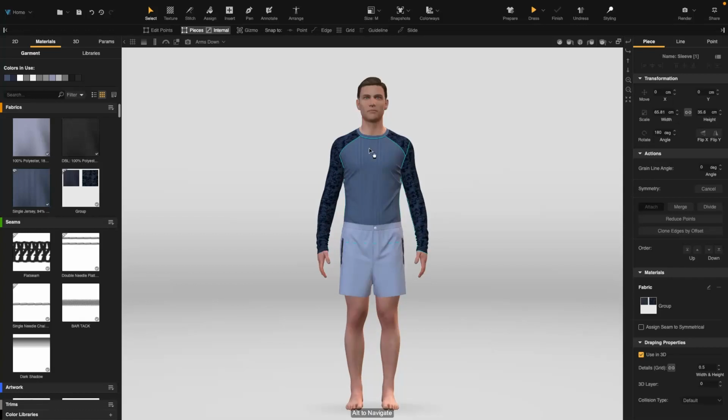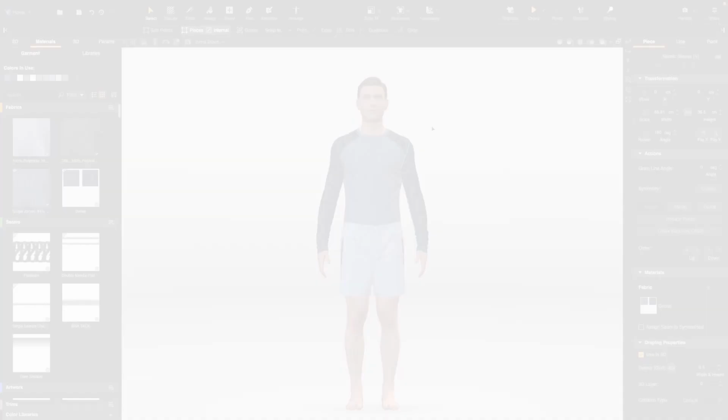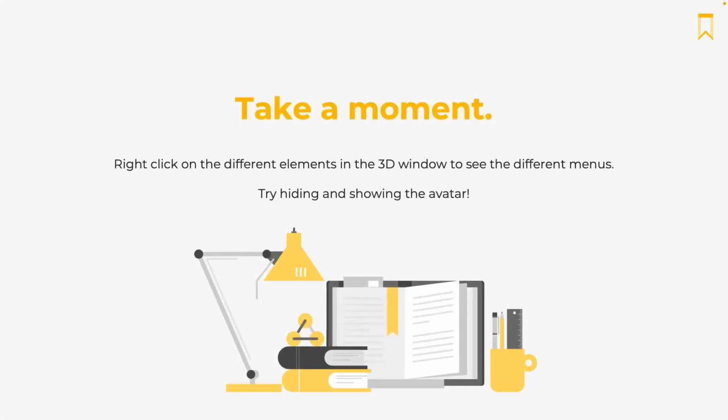To select from the right-click options, we need to drag the cursor over the desired option and release the button. For example, we can hide the avatar and show the avatar again. Give it a try.